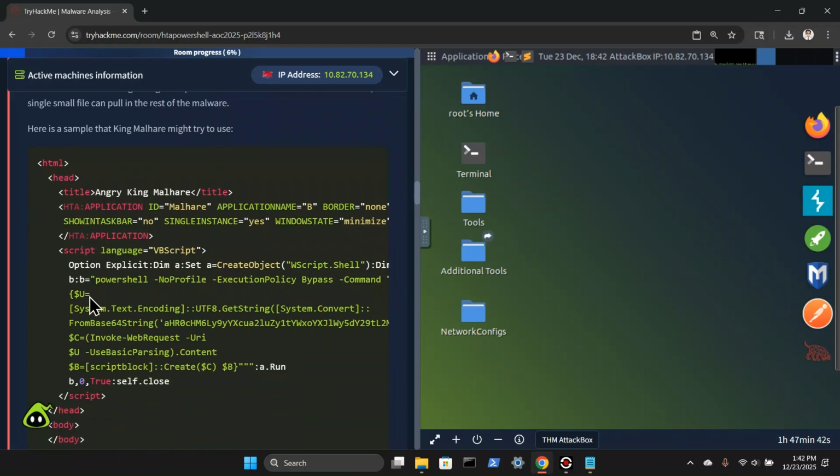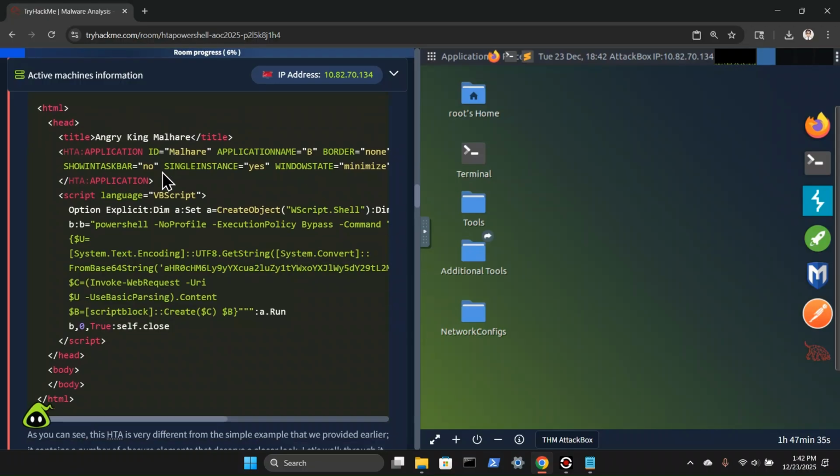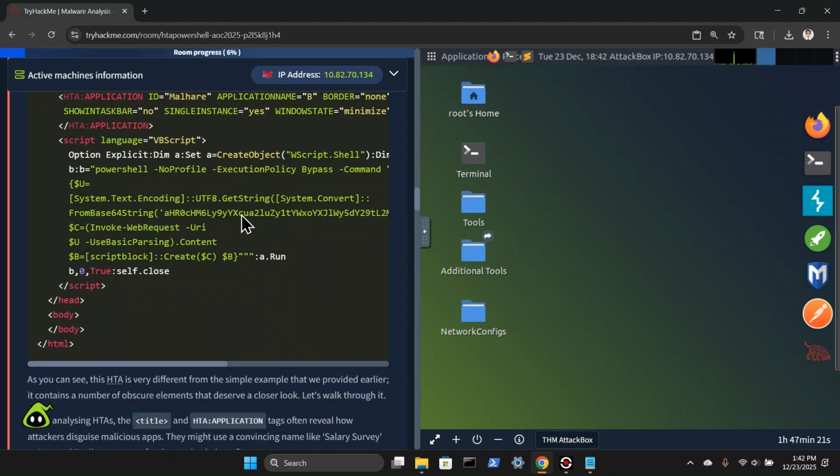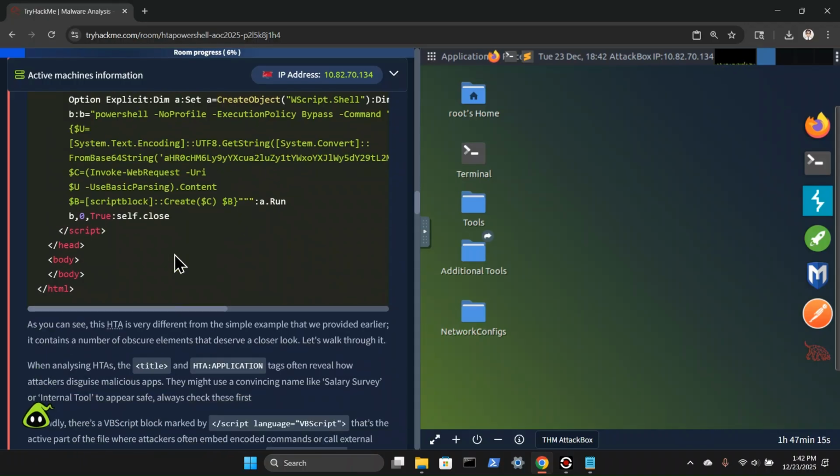Here's an example that King Malhare might try to use. So we see Angry King Malhare, HTA application. We see the ID. And then VBScript, option explicit. Okay, so the PowerShell, I'm assuming this is where the payload is. I don't know.